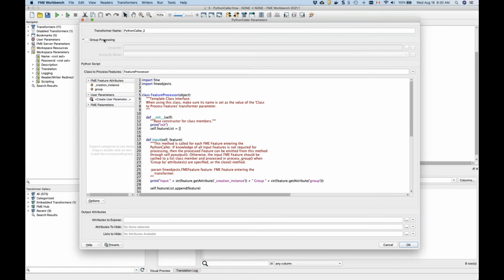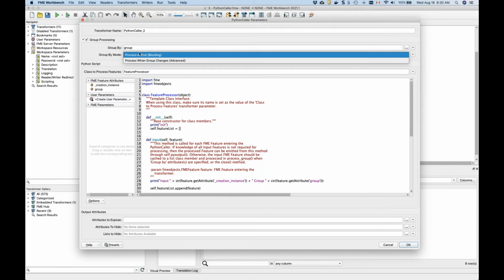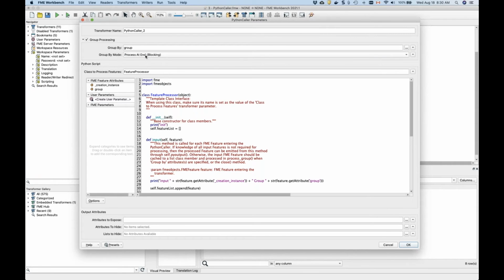At the top here, we have this group processing option. You can choose to group by. This works the same way as the group by in most of our other transformers. You just choose an attribute that designates what the groups will be and how to group those features. You can choose to process at end or process when group changes. Here I'm going to wait till the end, so all the data is going to come in, and then it's going to be processed by group after that.